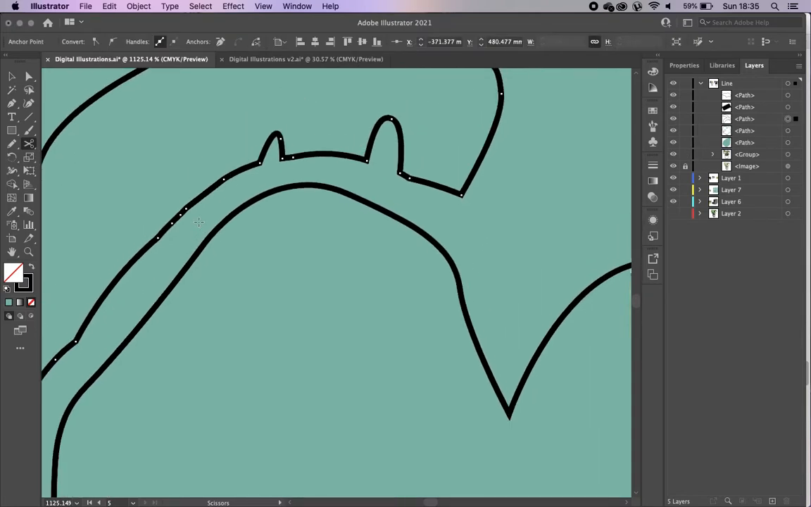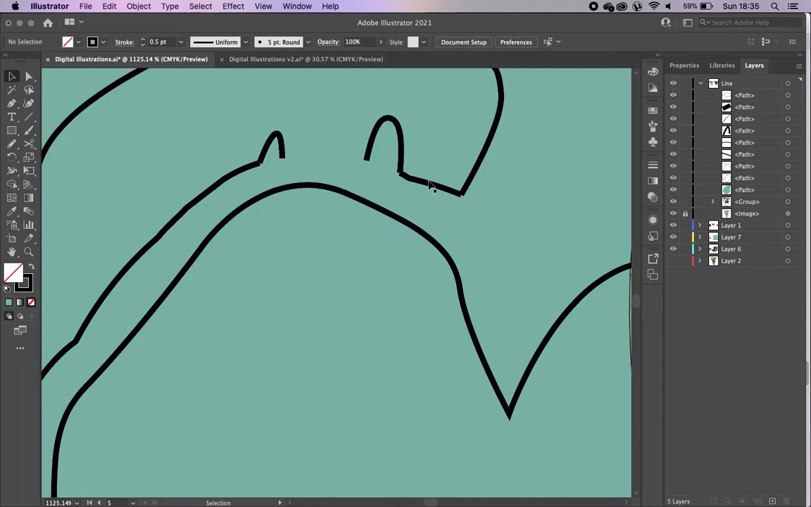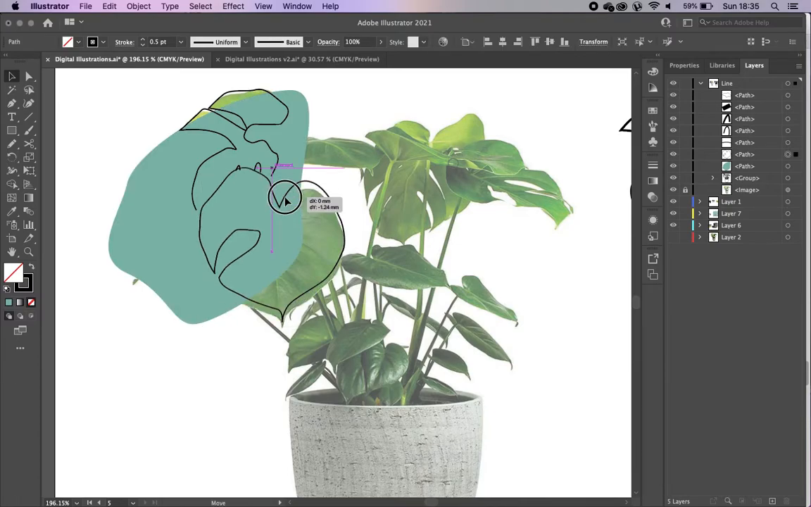So I'm going to click there, there, there, and there, and there. And then you should be able to see, actually, these corners aren't connected anymore. So that's not connected anymore. That's not connected anymore. And that's not connected anymore. And then I could move this shape back up.